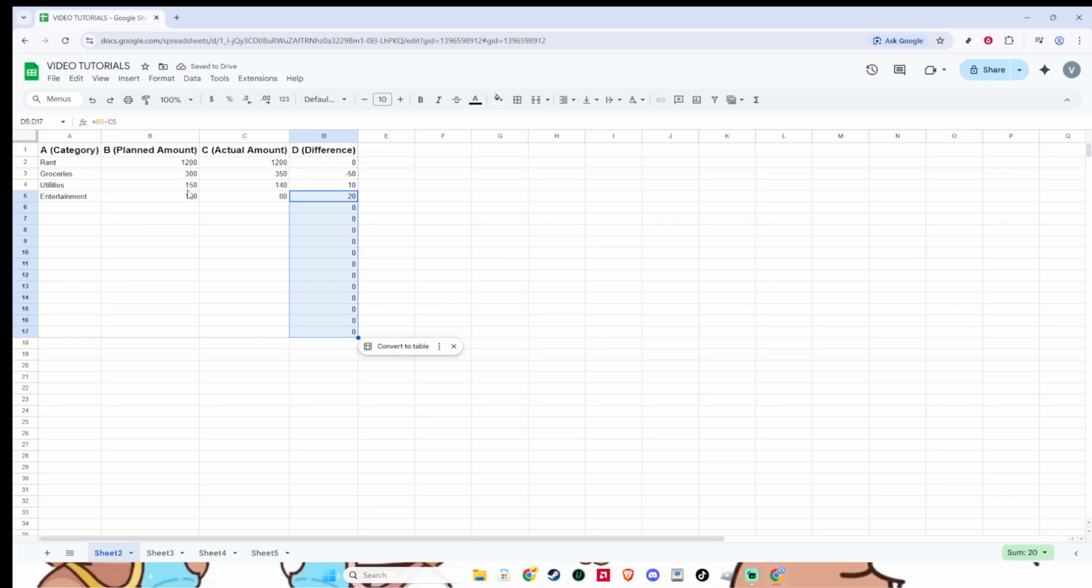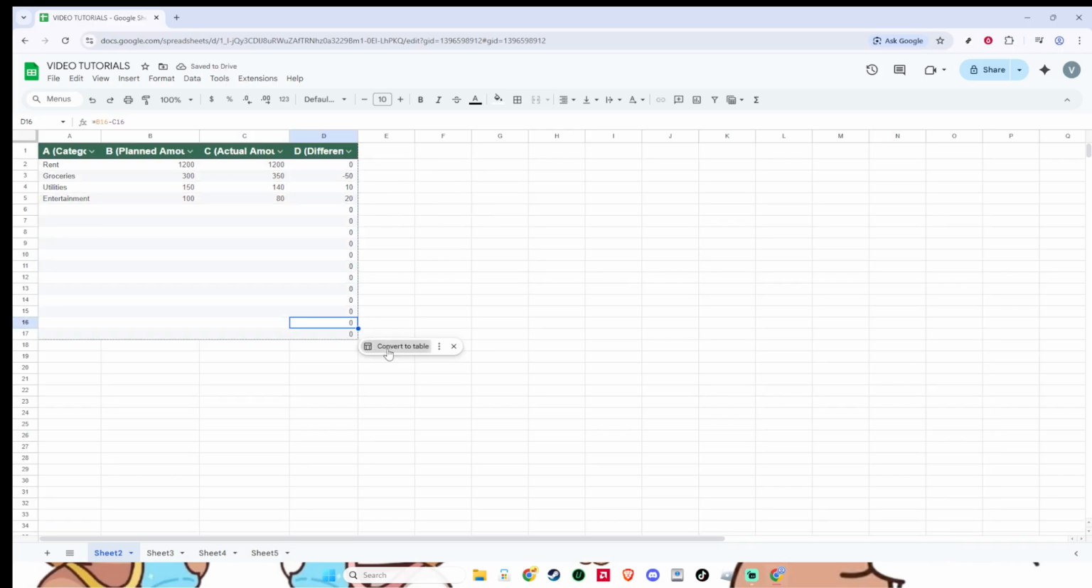That's it. With these columns in place, you now have a simple, reliable budget tracker that shows planned versus actual spending and makes it easy to spot where you're doing well and where you may need to adjust. Keep it updated, review your differences regularly, and let the sheet guide your budgeting decisions.